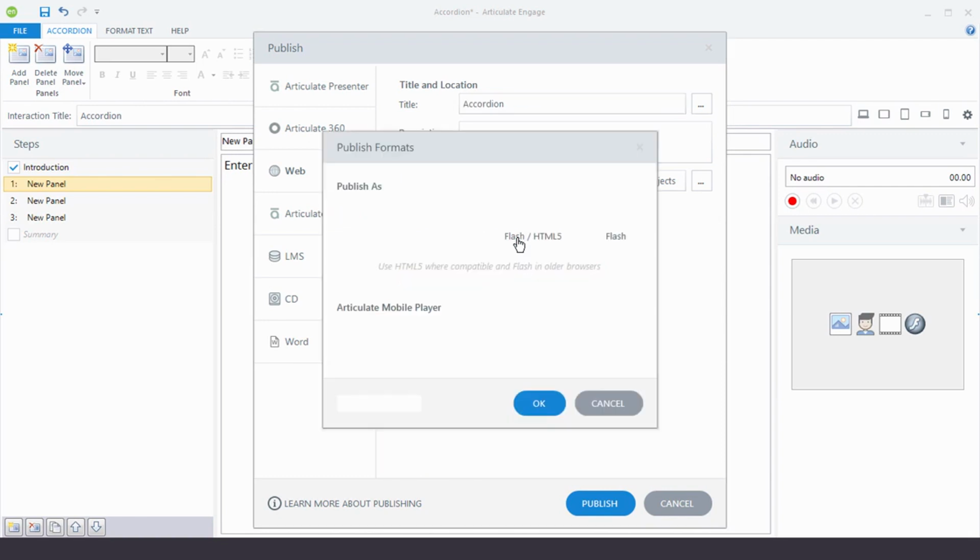If you click on this, you'll notice that you have some options. So you can do HTML5 only, you can do HTML5 and then Flash as a fallback, or you can start with Flash and use HTML5 as a fallback if there's no Flash, or you can do just Flash. But by default, it's going to do the HTML5 Flash. Then, of course, you can publish for the Articulate mobile player as well.